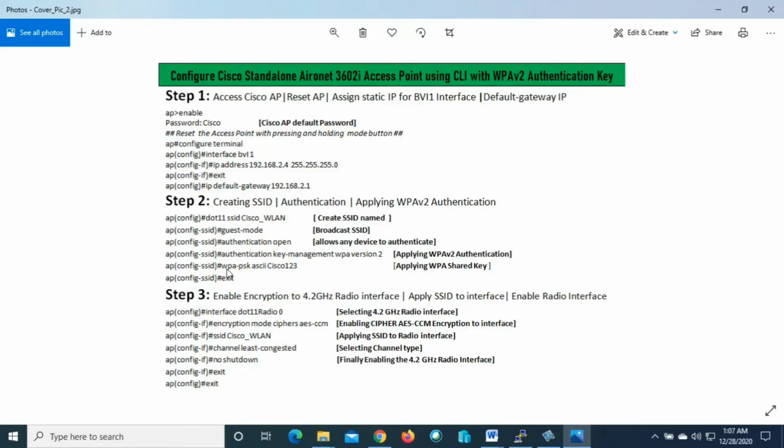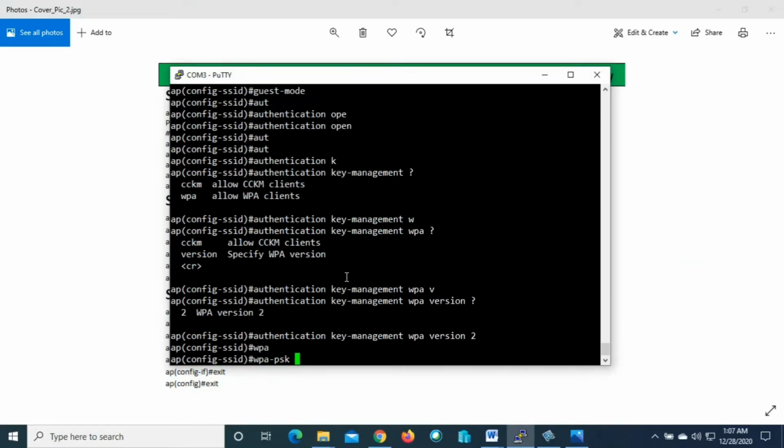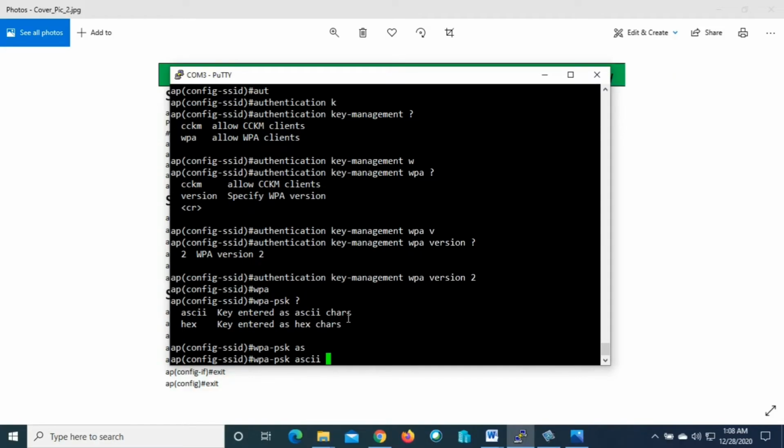To do this, the code is WPA PSK ASCII. So we'll type WPA, tab it, so it will take automatically WPA. Then if we go to question mark, it will also give us the option. So our shared key is ASCII. So if we just type AS and tab, ASCII, then now type the password.